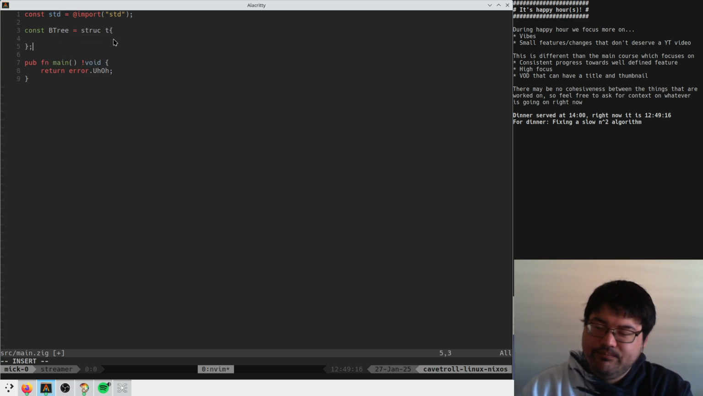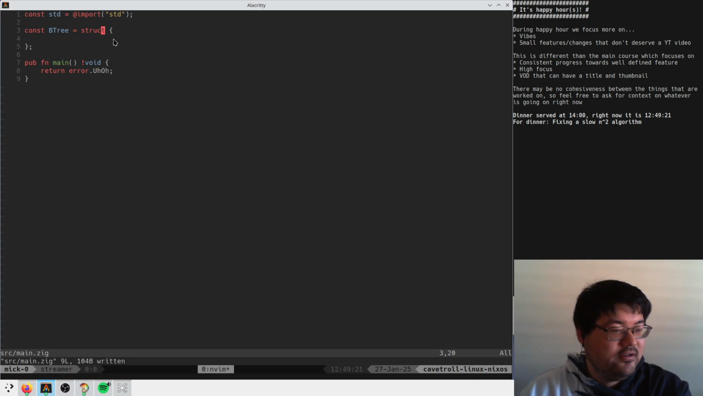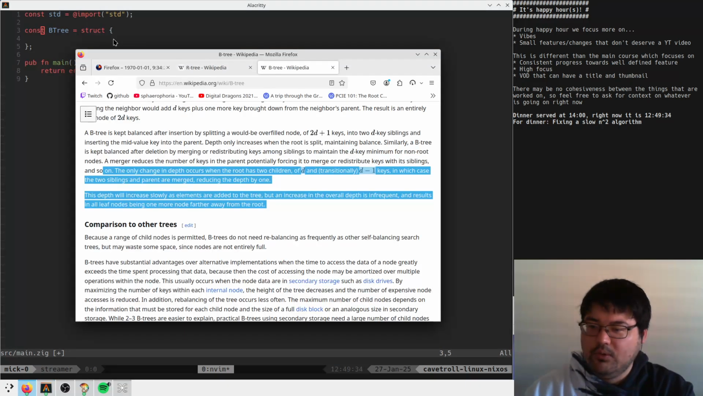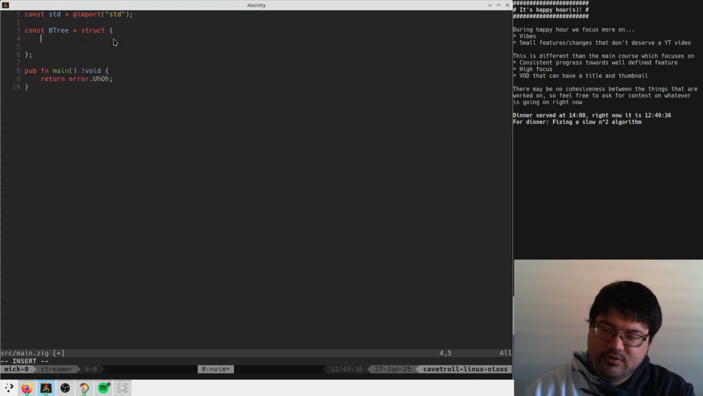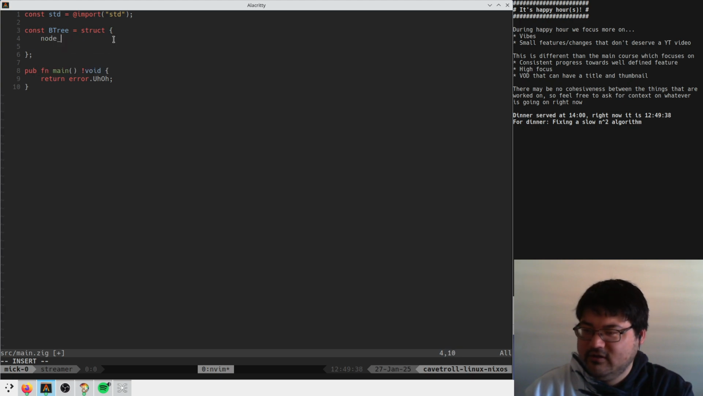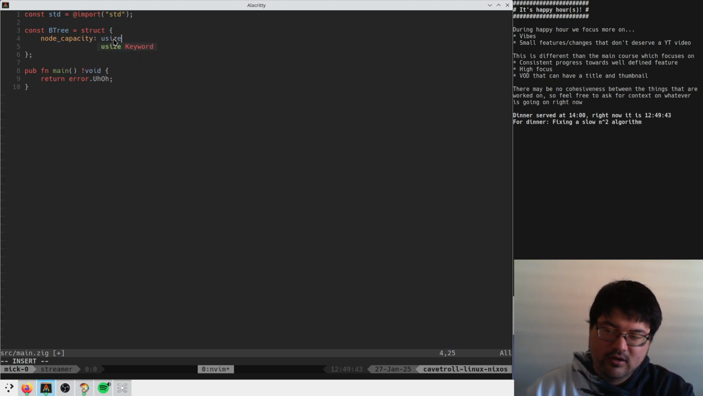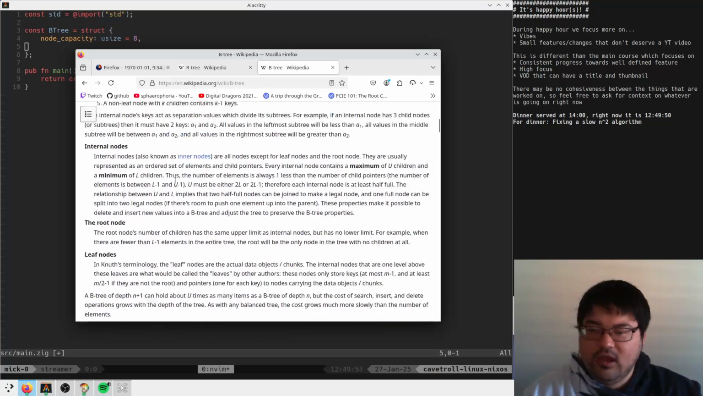I guess let's just start typing, and we'll eventually come up with something. Okay. So I guess what we have is node capacity, right? This is going to be, I don't know, we'll start it at like 8. We'll say we can have 8 elements per thing. 8 elements per chunk.